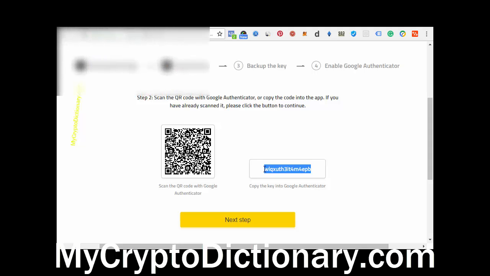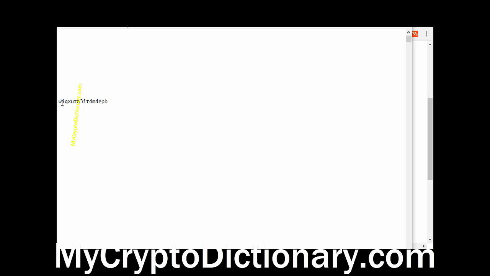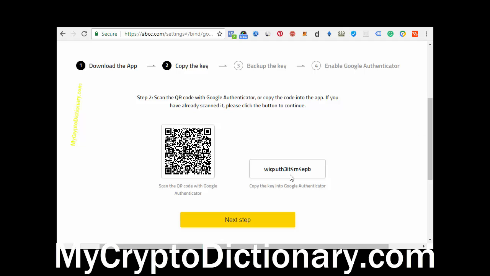The first thing you want to do is at least get a notepad, paste it there and make sure you save it. Do you see it now? You have it here. So after copy and paste, don't click the next step yet. The next thing you need to do, get your Google Authenticator app on your phone, and open it.